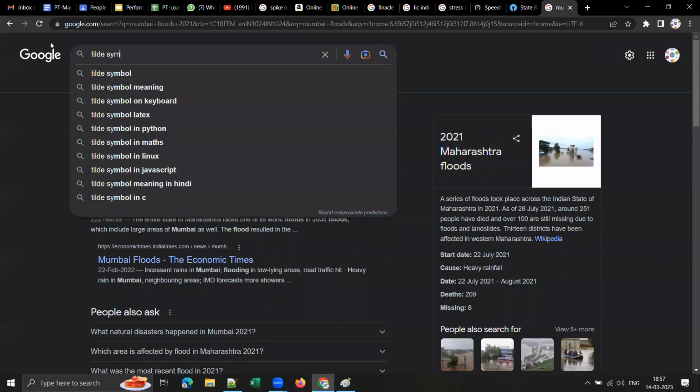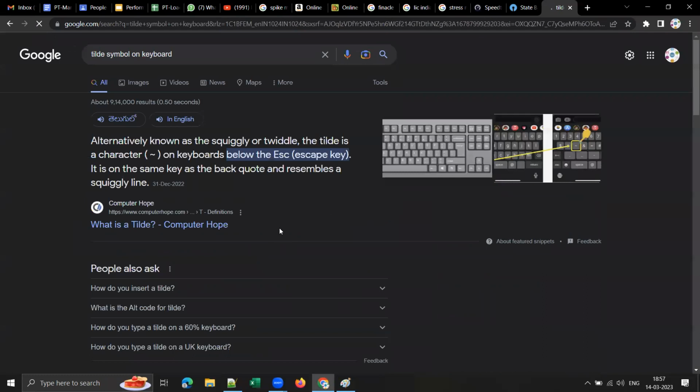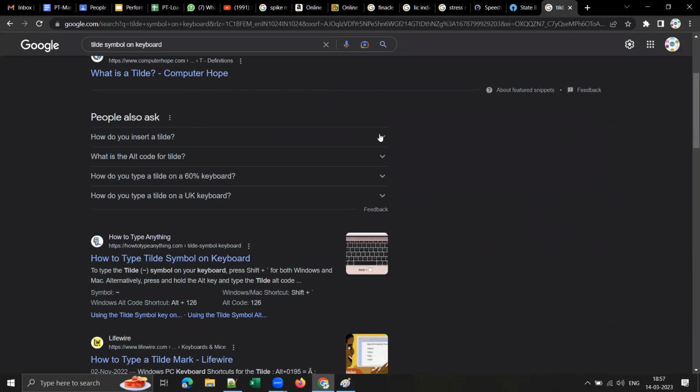Locate the tilde symbol on your keyboard, guys. See, where is that? Tilde symbol on keyboard. So this is the tilde symbol. Clear, guys? So that means approximate. What does that indicate? It is approximate.